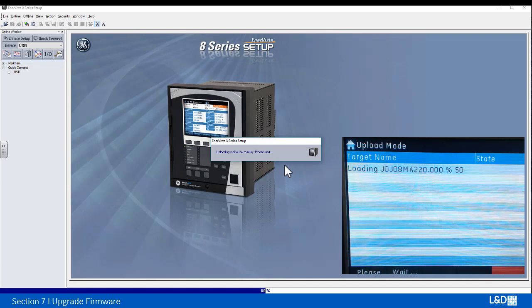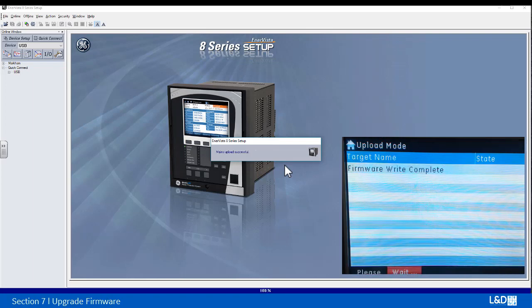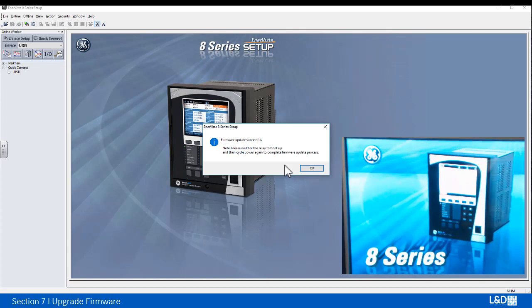Now we have the main firmware uploading into the relay. You can see the percentage from both the software and the relay front panel. Now we got this message from the software. Firmware update successfully. Please wait for the relay to boot up, then cycle power again to complete the firmware update. So now this firmware update is complete. We just need to wait for the relay to reboot, and then we can start using this new firmware.